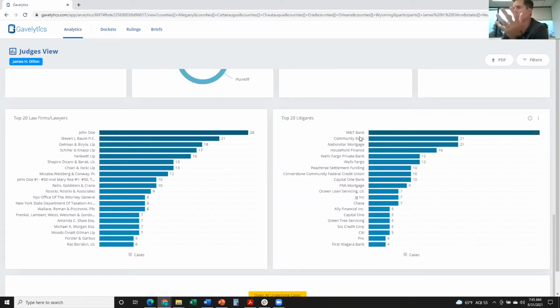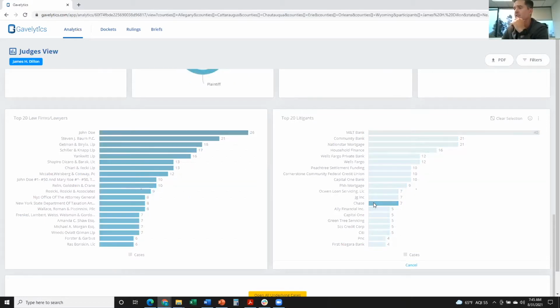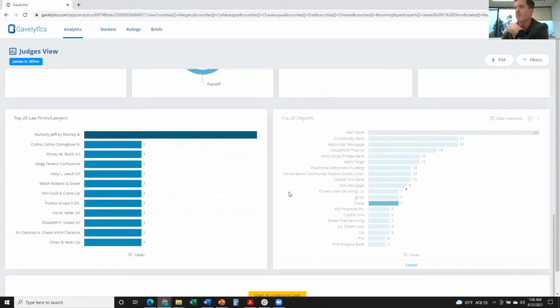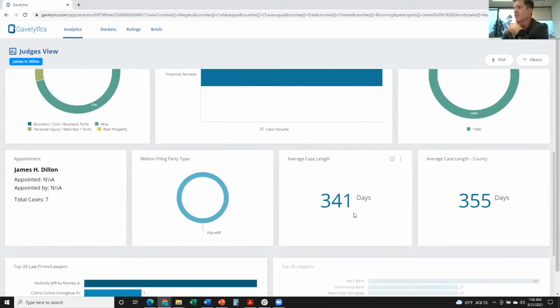You can see all the different types of litigants that come in these types of cases. So we have M&T Bank, Community Bank, and all this, and you can click on them. So I said, let's imagine we're Chase, right? So let's click on Chase. So we can go see the 7 cases that the judge has recently had for Chase. And so here are the lawyers involved in those cases. Here's how long they took.